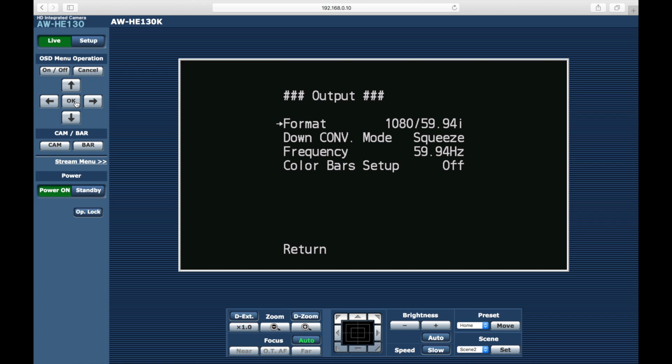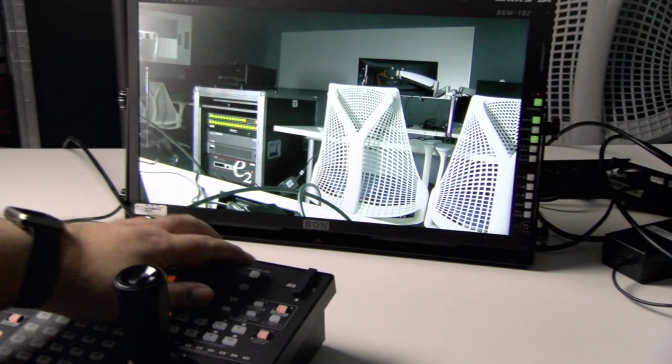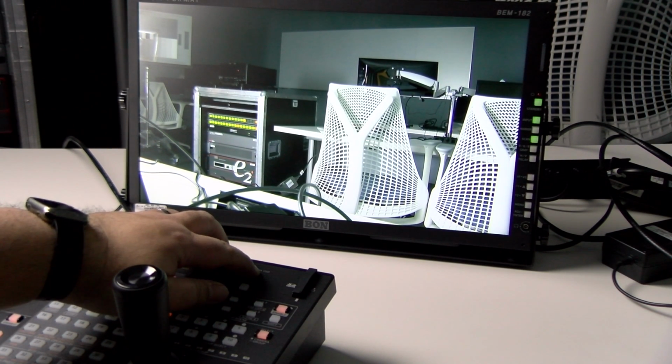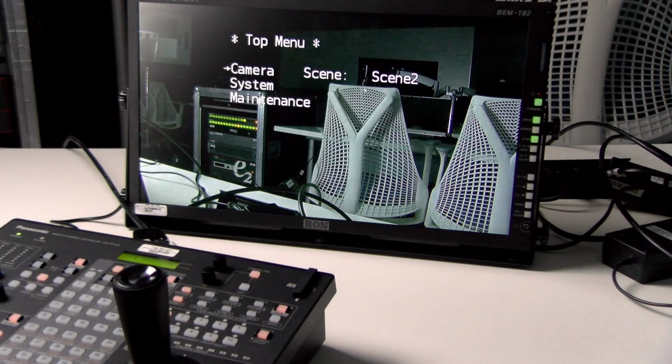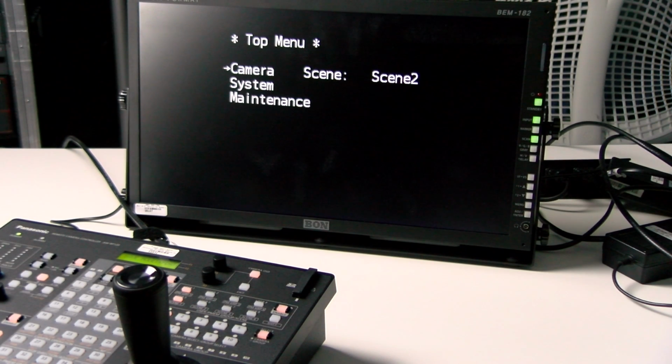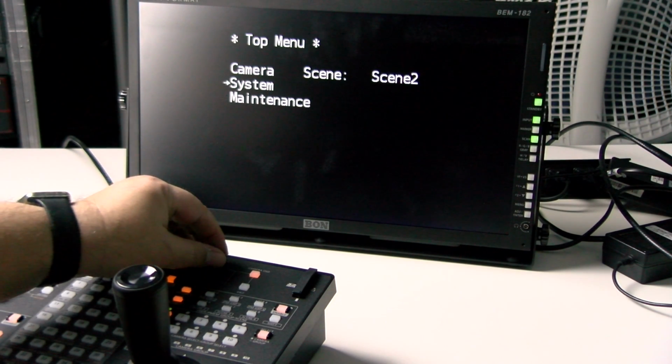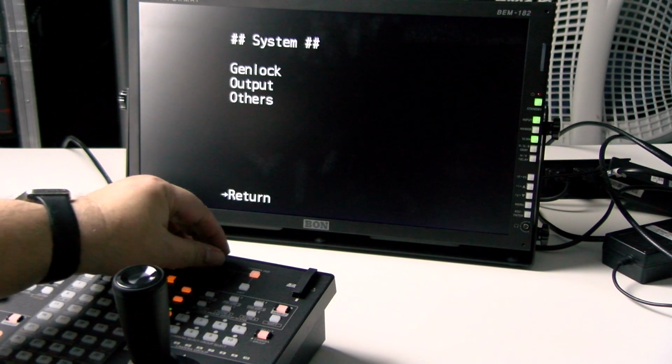You can navigate the menus on the camera using the regular SDI output. On the controller, press and hold the OSD menu button in the top right corner. Again, we're going to close the iris to see the menus easier. Then, using the F1 knob, you can navigate through the menus, and pressing the F1 knob selects.